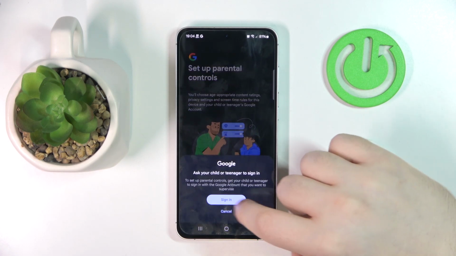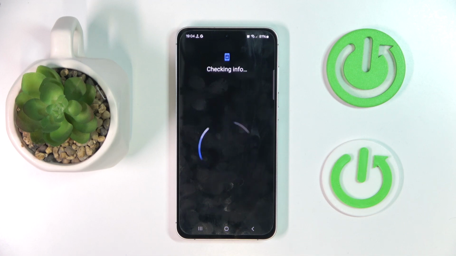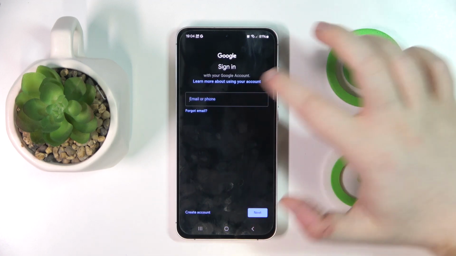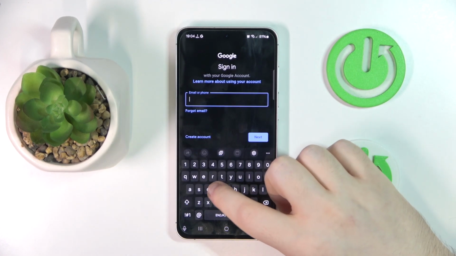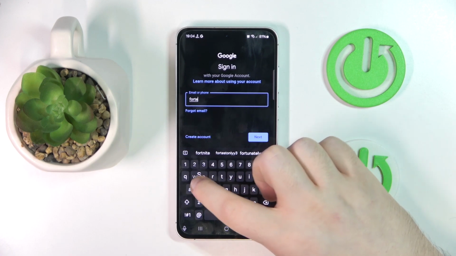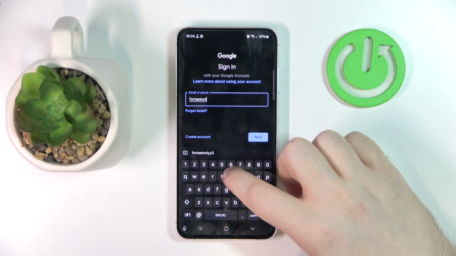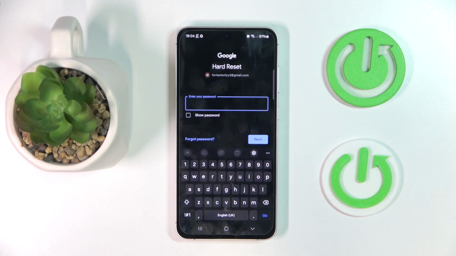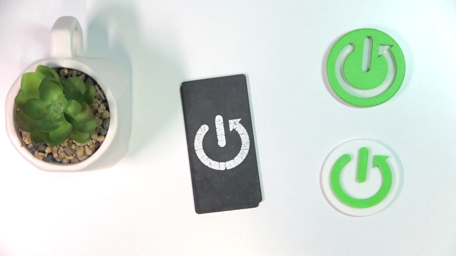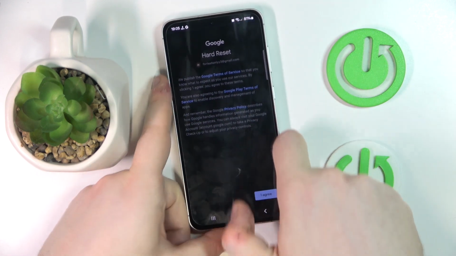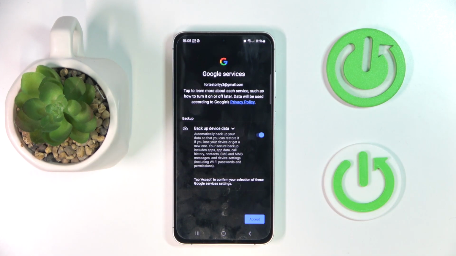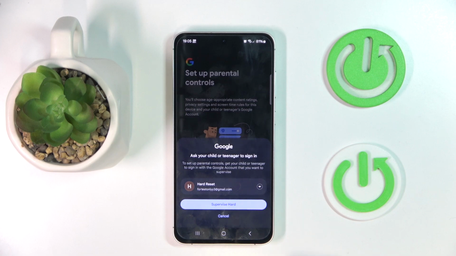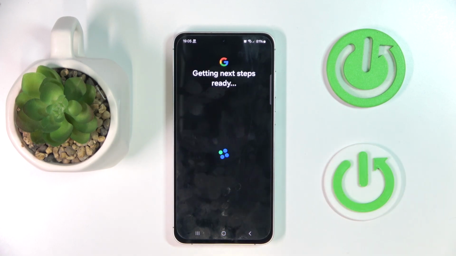And now click on let's do this. Then click sign in. And here you have to enter your child email address. Then click next. And now you have to enter your child password. Then click I agree. And click accept. Now click on supervise.